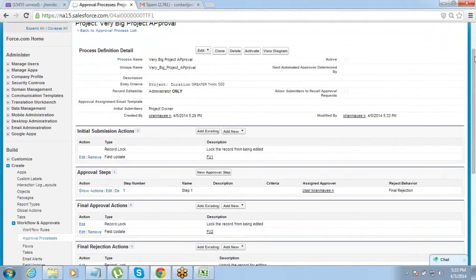Right. So we have defined actions for all the stages. When the record is submitted for approval, what would happen? When the record is approved by the approver, what happens? When the record is rejected, it's not approved, then what happens? So we have defined criteria for everything.